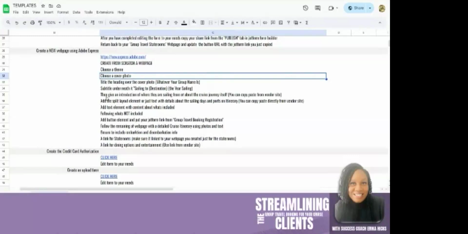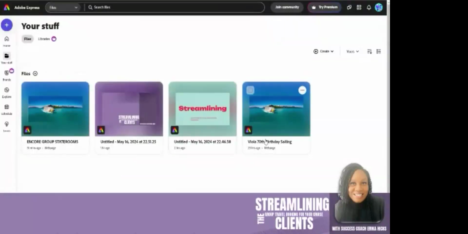After that, you're going to give an introduction of where they are selling from or about the cruise journey itself. And this is something you could copy and paste from the vendor site based on that selling. So let me go to mine that I already have created.